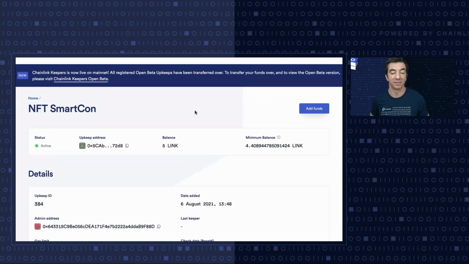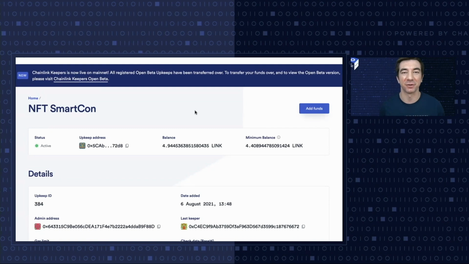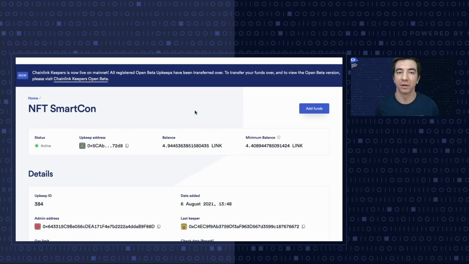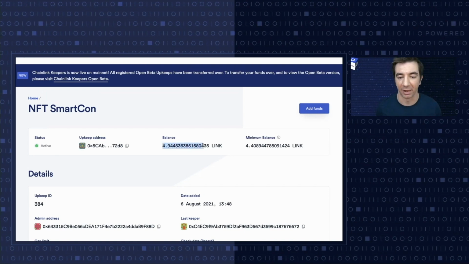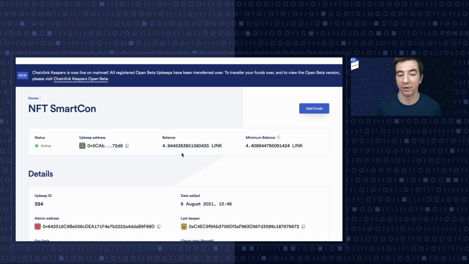So a little bit about the keepers. They actually call this check upkeep. It looks like it's updating right now. It actually calls this check upkeep function every X amount of blocks, depending on the network, which is really exciting. And you can see live the balance actually starting to go down. So this is the balance of my NFT registry.